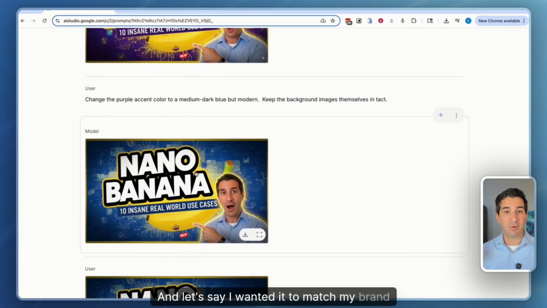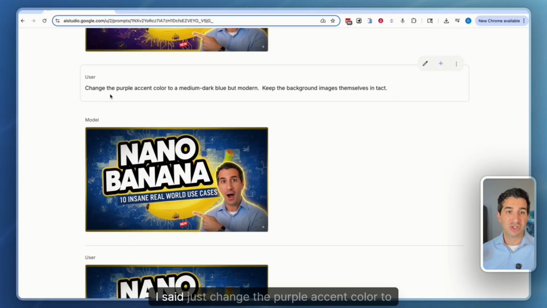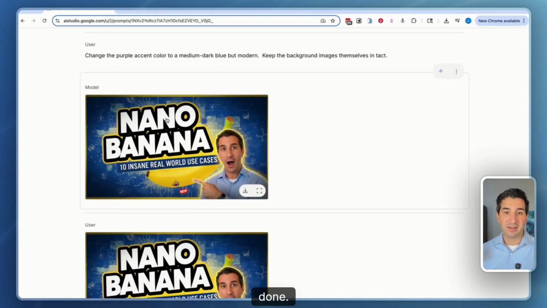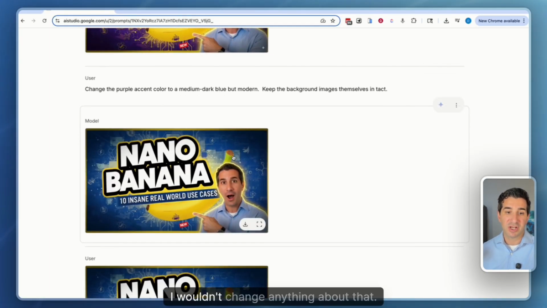And let's say I wanted to match my brand colors. I didn't give it a brand color. I said just change the purple accent color to medium dark blue, but modern. Keep the background images themselves intact. And boom, done. It was absolutely incredible. I wouldn't change anything about that.